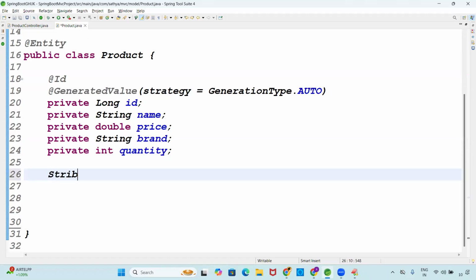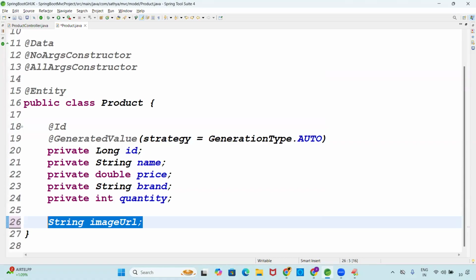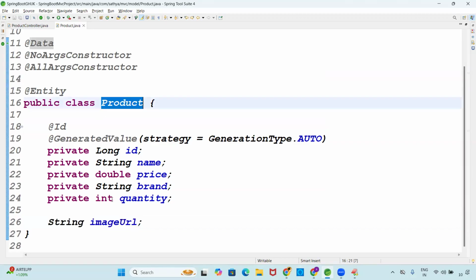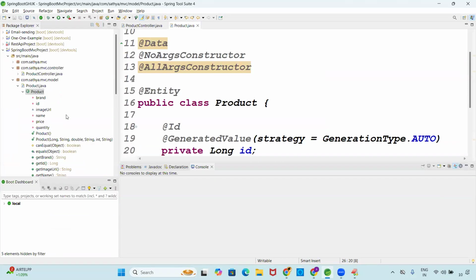You can just take a variable here, a String, called imageURL. As imageURL, I take one attribute in the entity class. I'm taking the image file, imageURL, right? Exactly. You can add one property to the entity class. That is imageURL, which will be stored in the database.